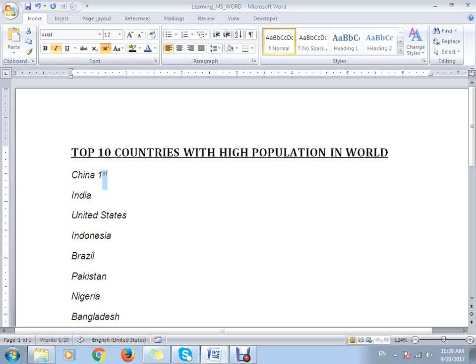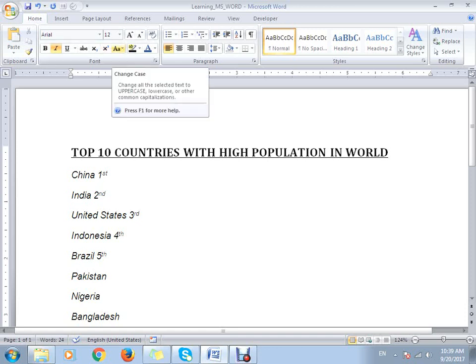So this is first, and in the same way if you want to add second, I can select this and make it superscript, and then third. Just select this and make it superscript, then fourth, fifth. Okay, I just wanted to stop here. So in this way you can use superscript and subscript, and you have another option here, change case.